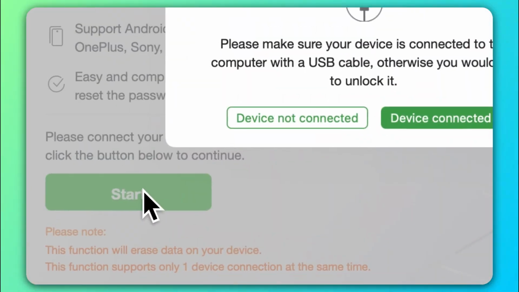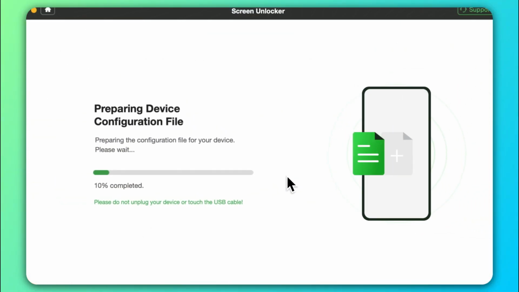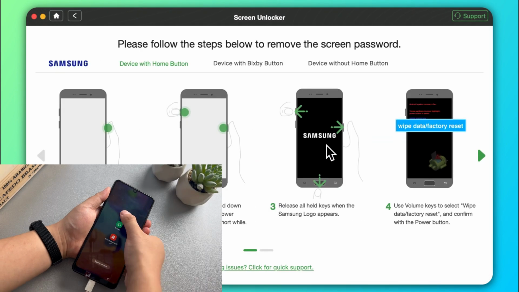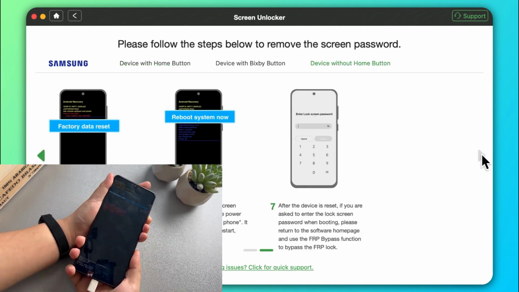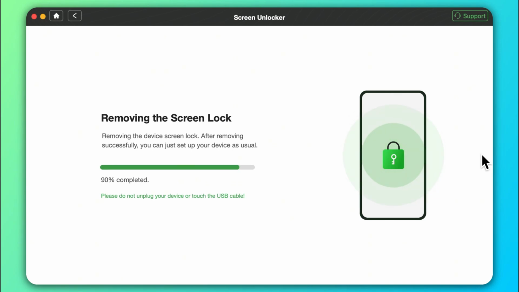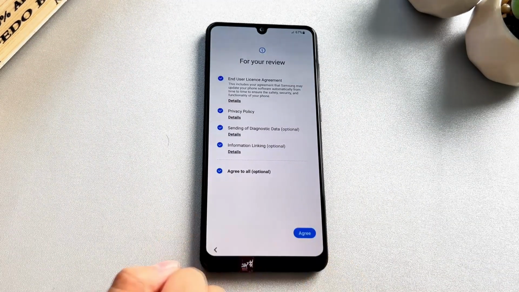Wait for the configuration file to be prepared, and tap on Remove Now. Then select your device brand. Step 4. Select your device brand and follow the steps below to remove the screen password. Step 5. After that, DroidKit will start unlocking automatically. After a while, your Android phone will be unlocked successfully.